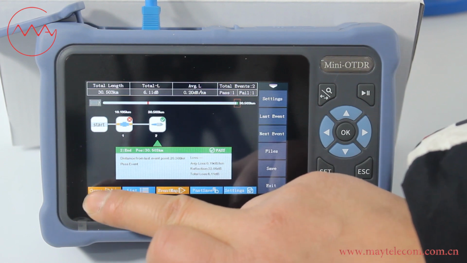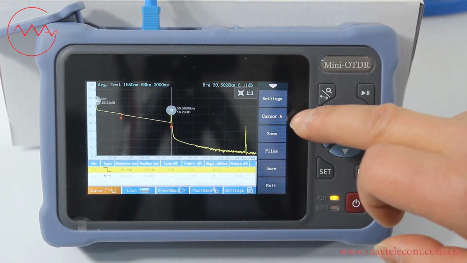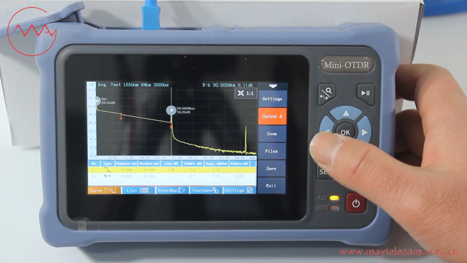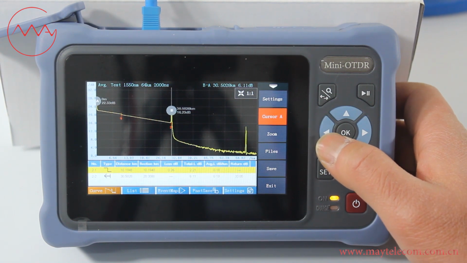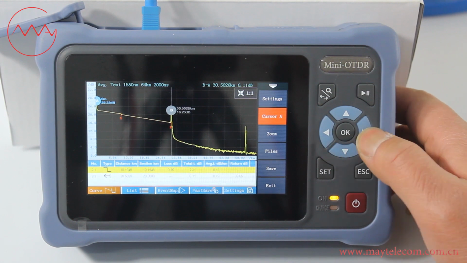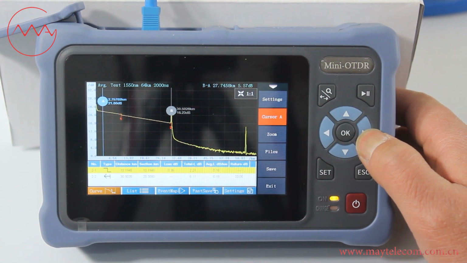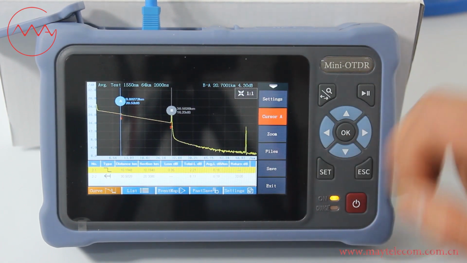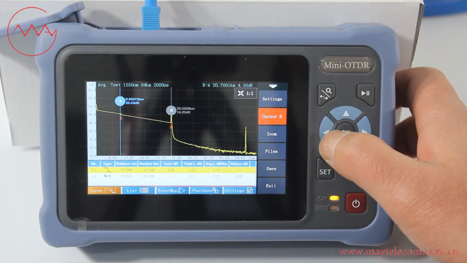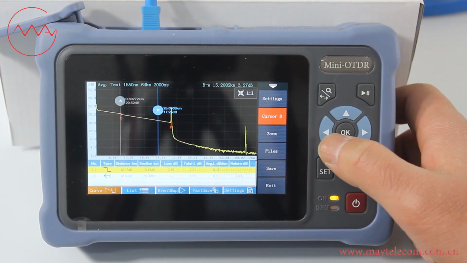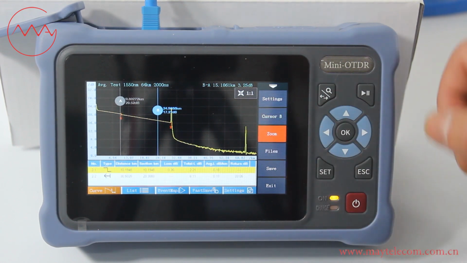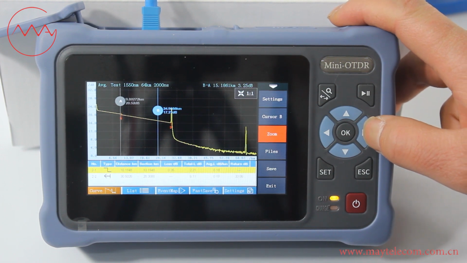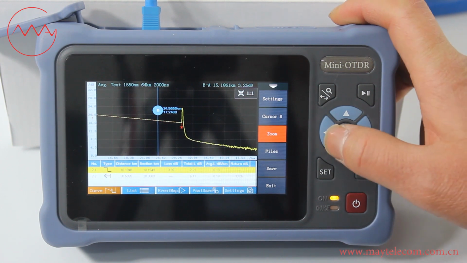Click Curve. Click Cursor A, Cursor B, or Cursor AB to move cursor. Press directional navigation key to move the cursor. Cursor B. Click Zone. Press directional navigation key to zoom in or zoom out.